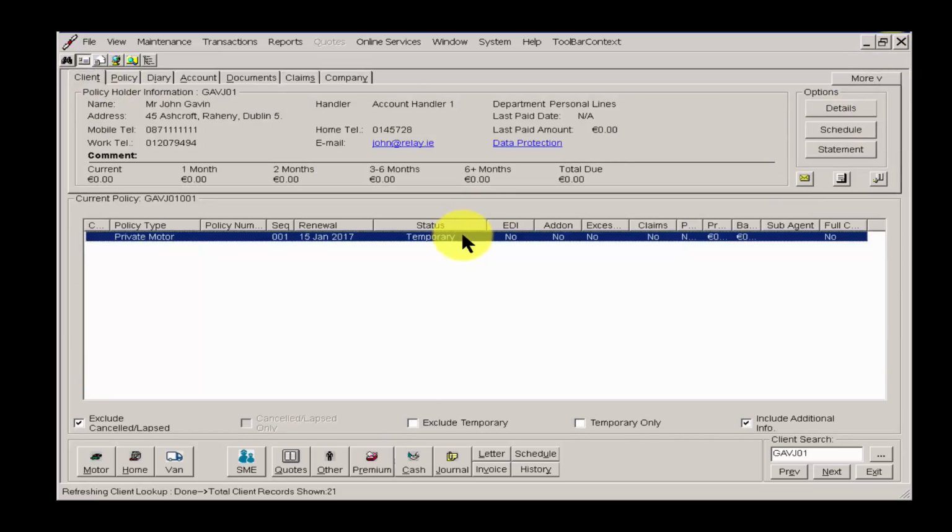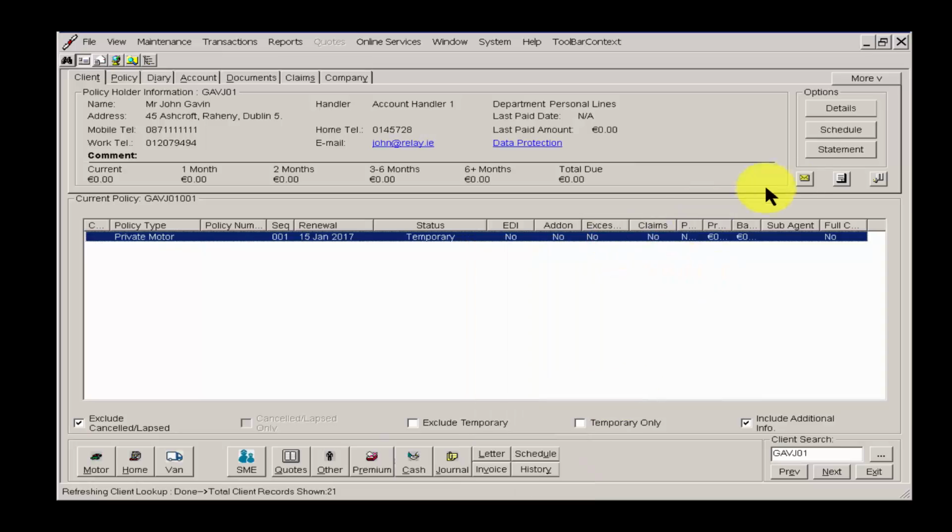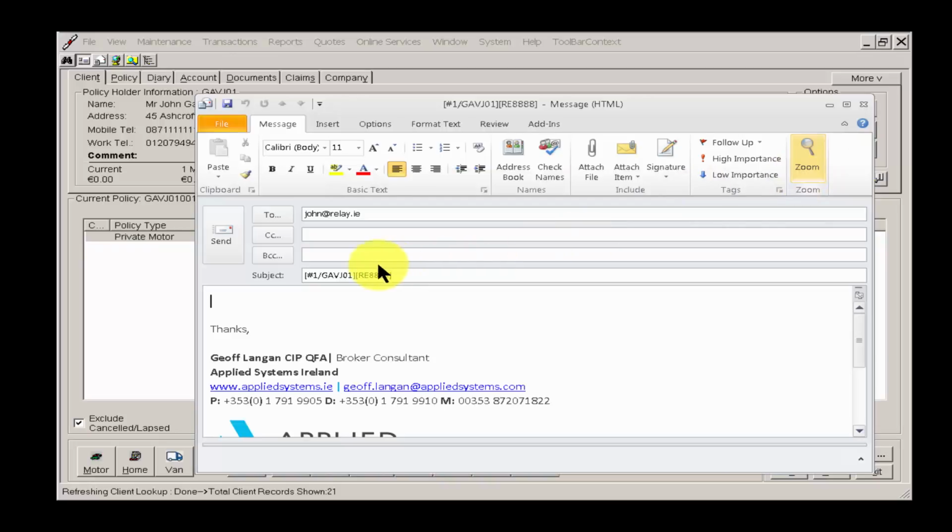So just to summarize the Outlook integration, if you want to send an email to a client, you should do so through Relay System because it'll be stored automatically. So right click and send email. You will note as well that if you click this button here, the email also opens, but what it doesn't do is it doesn't put in the full sequence. So it only says gavj01. That means that email will just be about the client in general.